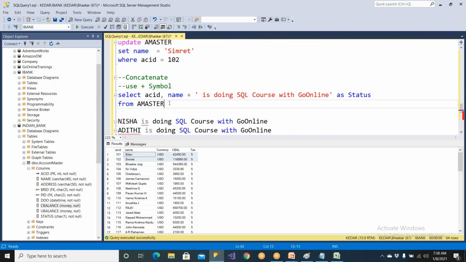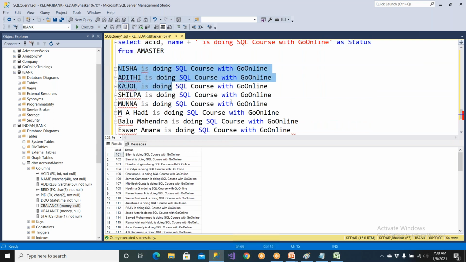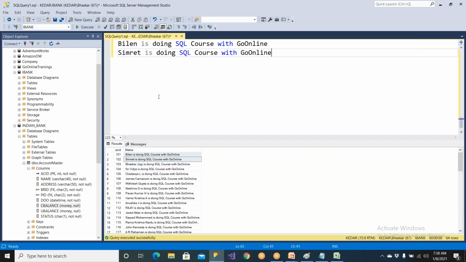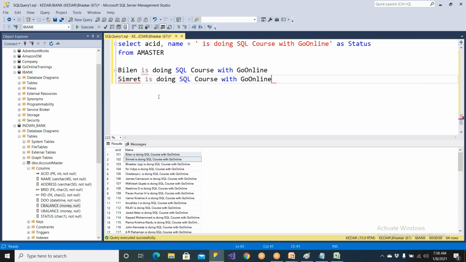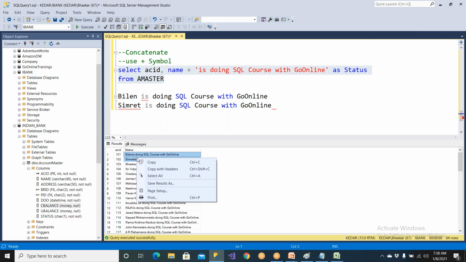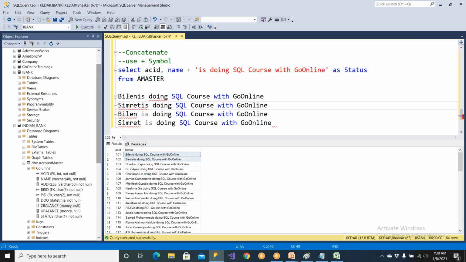Now let me concatenate this. Now what happens? You will be able to see your names there, right? So let me take these columns and say this: Billion is doing SQL course with Go Online. But let me remove this space and try to execute and take this. Now you see the difference. Billion is and Simret is, it is not giving any space.